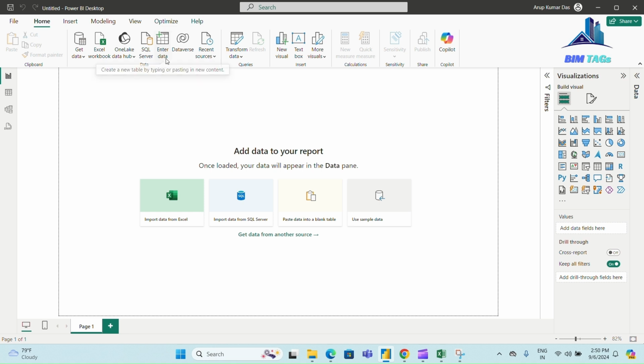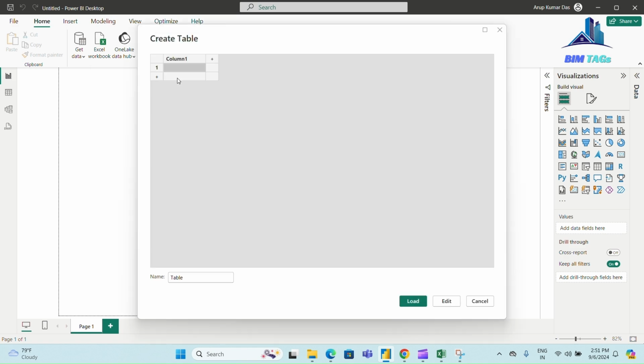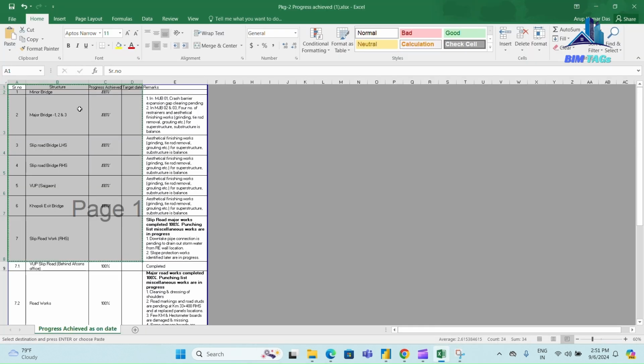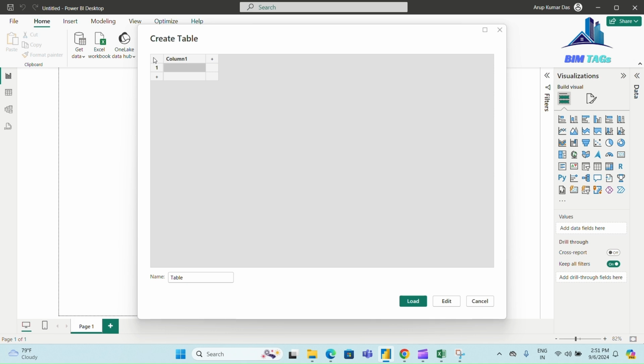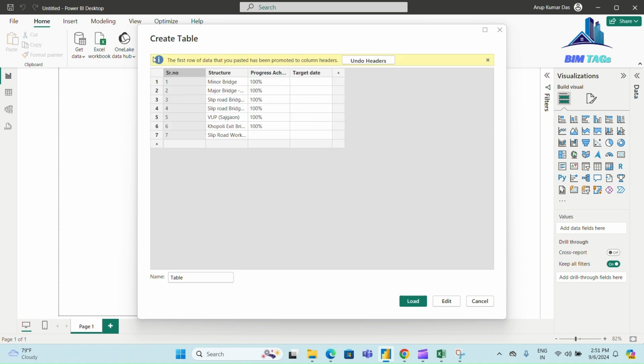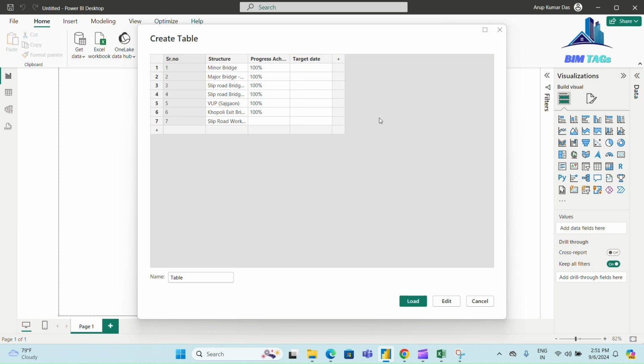Now you can insert any table from Excel to Power BI. Click enter data. Copy the table of the Excel and paste it into Power BI create table, and just cross it.